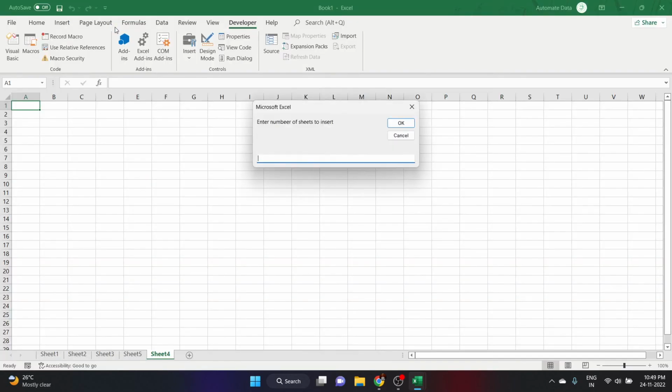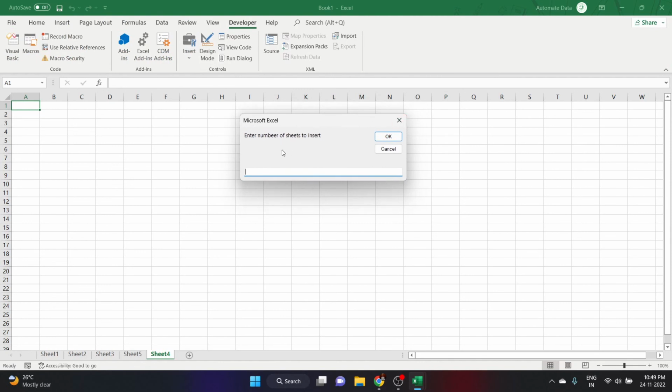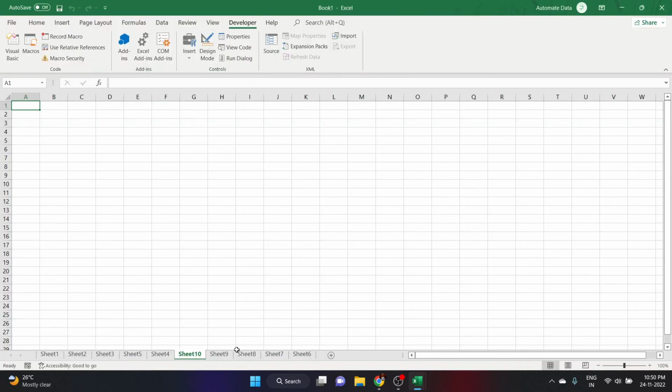Let's run this code here, and as you can see, when I ran the code, a window appeared. It says "Enter number of sheets to insert." There is a spelling mistake in the word number, we can edit it later in the code. Here I'm going to put, let's say, 5, and I'll click OK, and let's go back to our worksheet. As you can see, it inserted 5 sheets after the active sheet. So this is how you can insert multiple sheets in Excel using VBA, and you can let the user decide how many sheets to add.